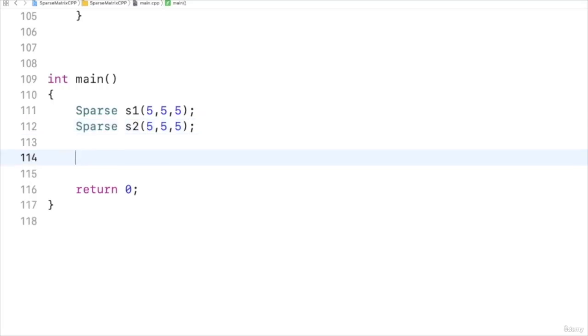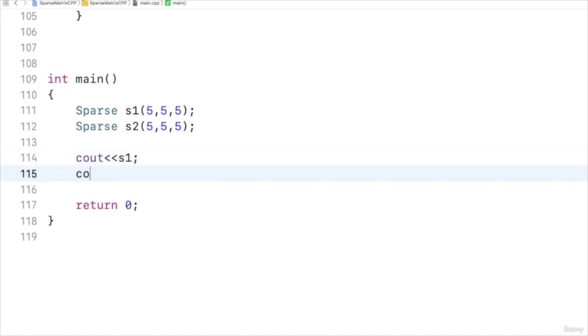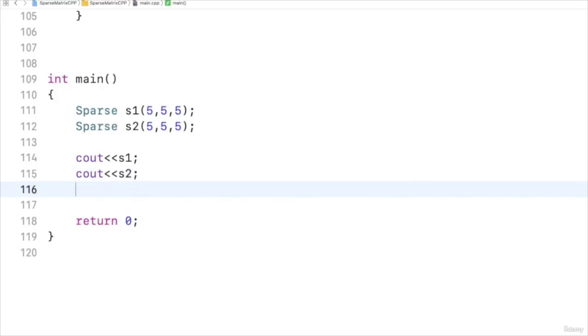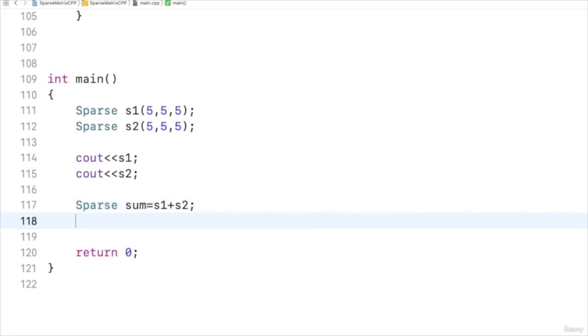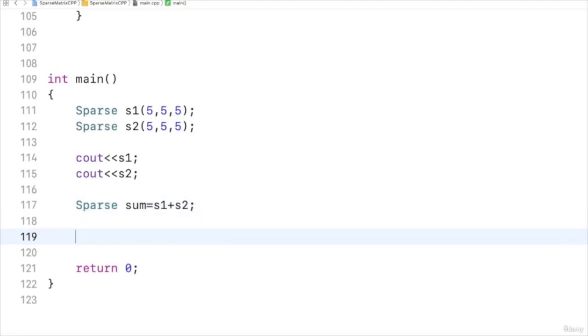Then I will say cout, enter first matrix, I will take S1, so this will take the first matrix. Then cout, enter second matrix, S2 will take the second matrix. Then I have to find the sum of these matrices, so I will say sparse sum assigned S1 plus S2. This will add two matrices and the result will be in the sparse matrix sum. So addition is called and the result is obtained in sum.